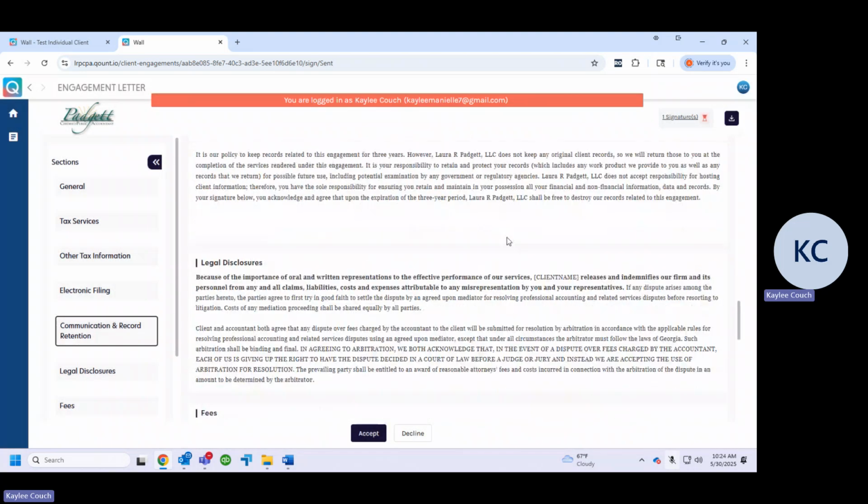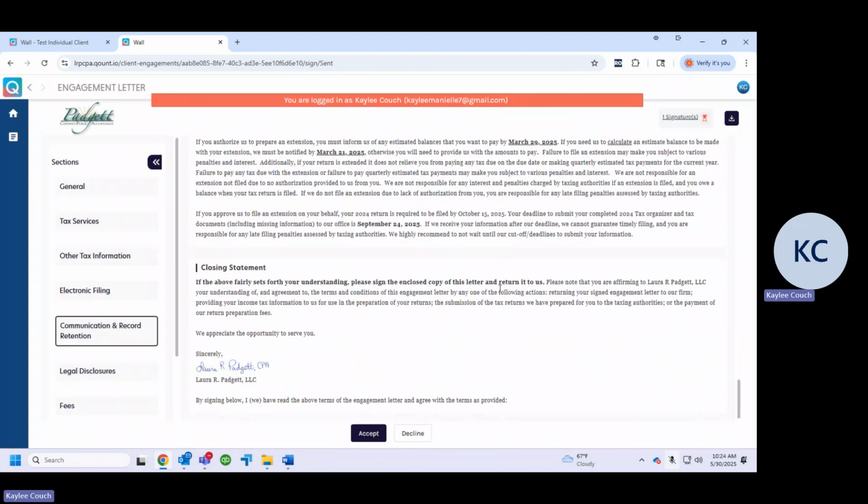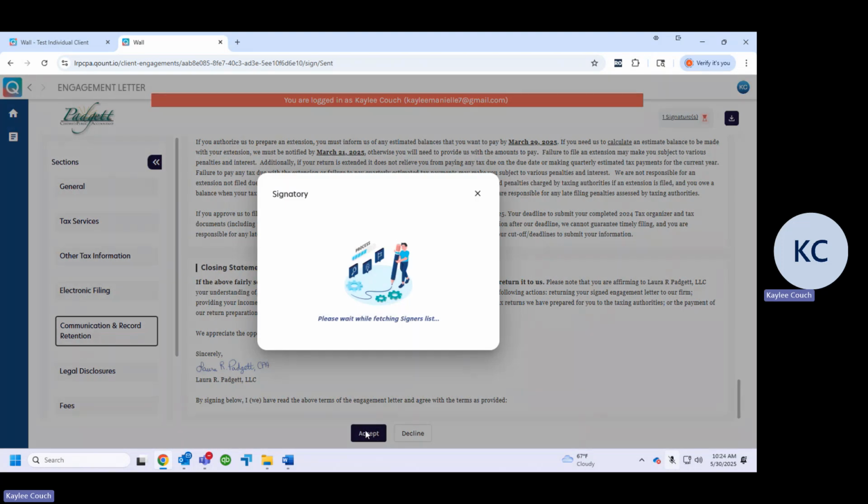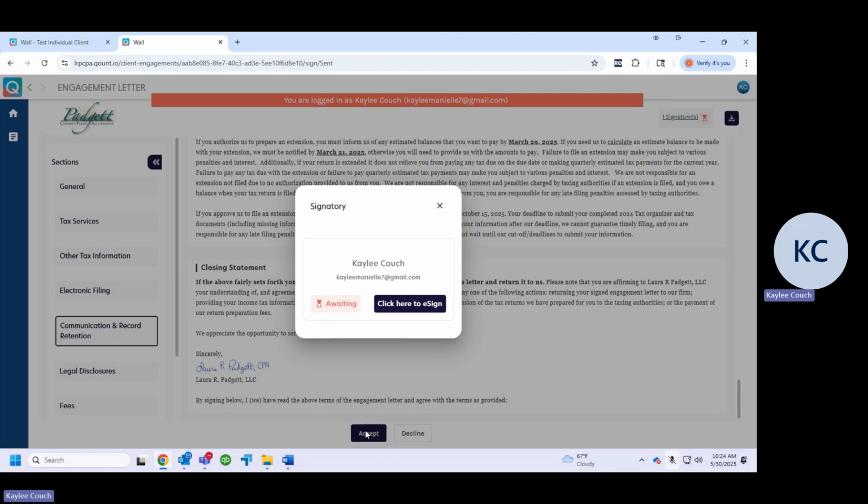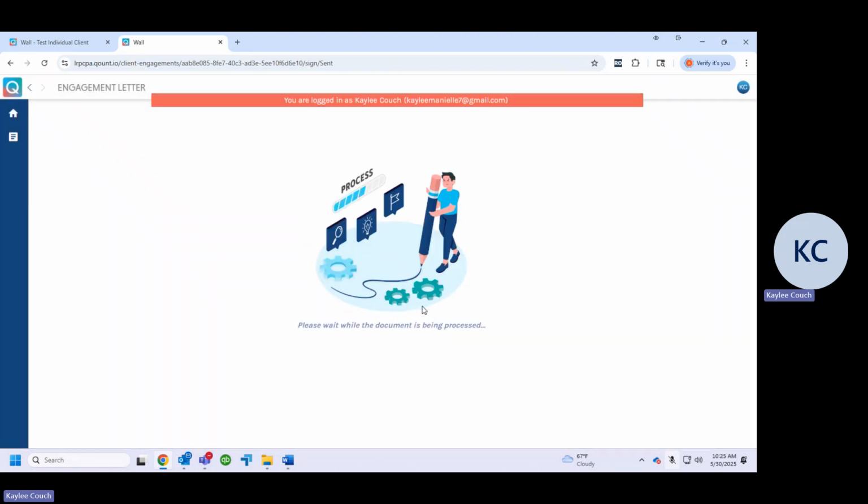Once you have reviewed the entire engagement letter, you can go down and click the Accept button. What this is going to do is transfer this document to DocuSign. It's going to populate the same engagement letter. You won't need to go back and reread anything. It's exactly the same. It's going to pop this up. This is just basically saying that you are signing for yourself. You're going to click here to e-sign.